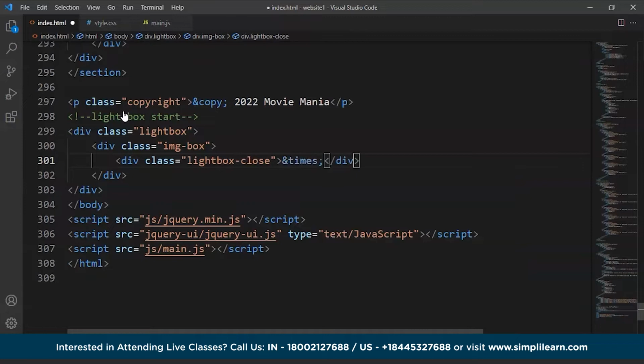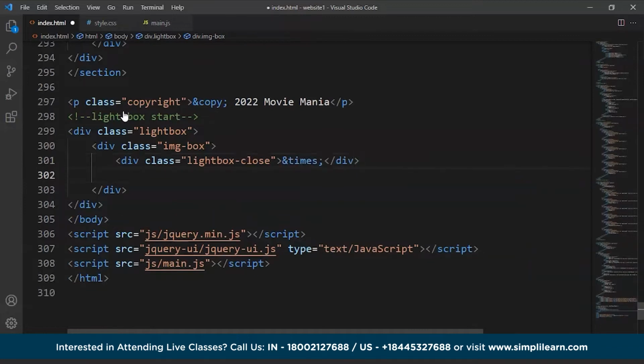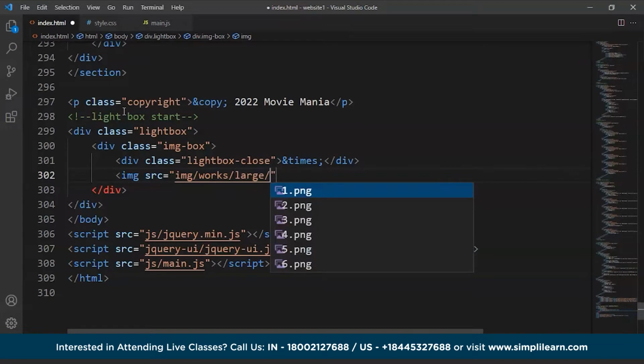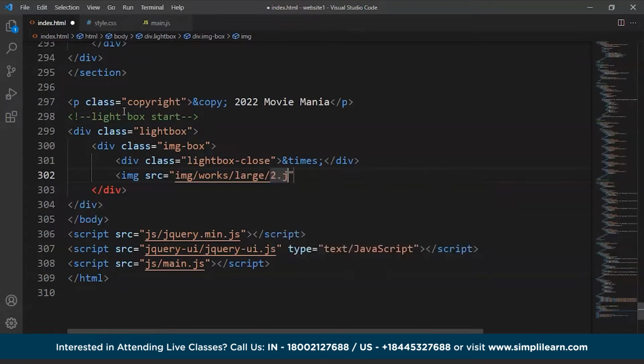Now we have to write it over here like this. Then we have the image source. So we'll write here img src is going to be img. Inside the works folder we have this large files. So we'll write here large. Then we'll write here 2.jpg.